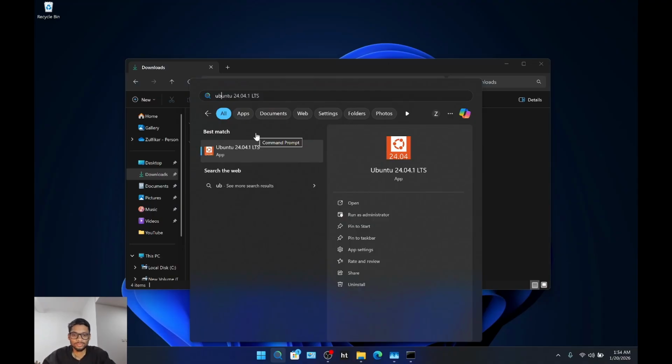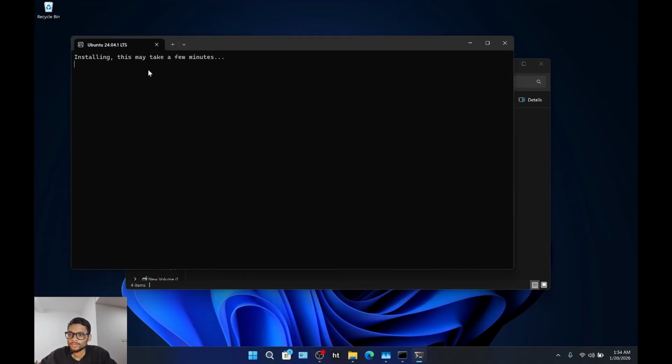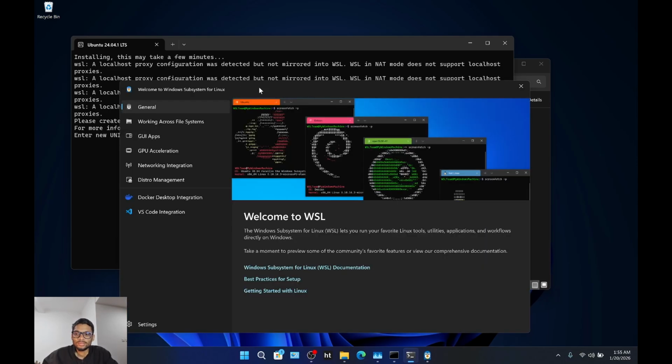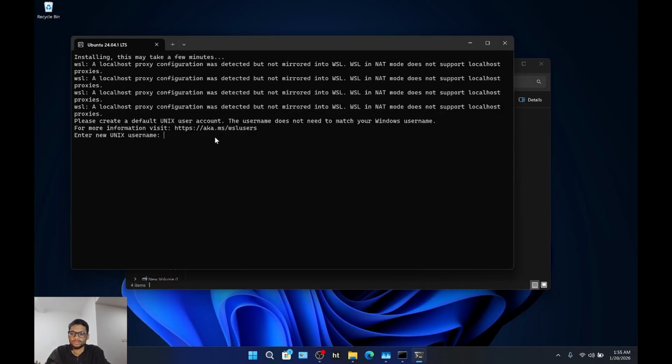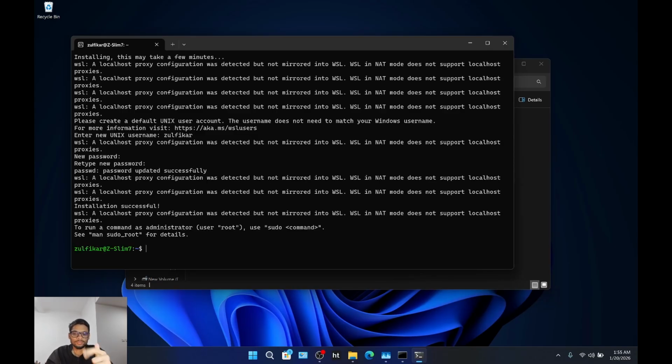Let's go to Ubuntu, open. It may take a few minutes. It usually doesn't take so much. Before, we had a problem because after the WSL installation we need to restart the PC, so that's why it didn't start. Now that we have already restarted the PC, we can work with Ubuntu. It is asking me for the username, which I will go with my name. For the password, I do have a very good password which I will not show you. Installation successful.